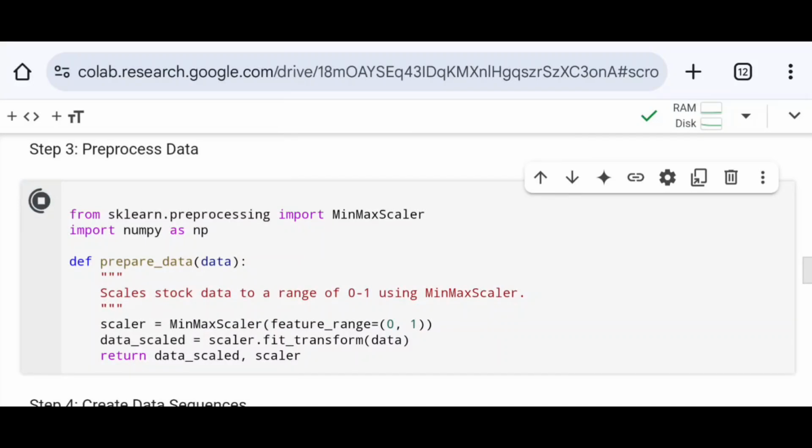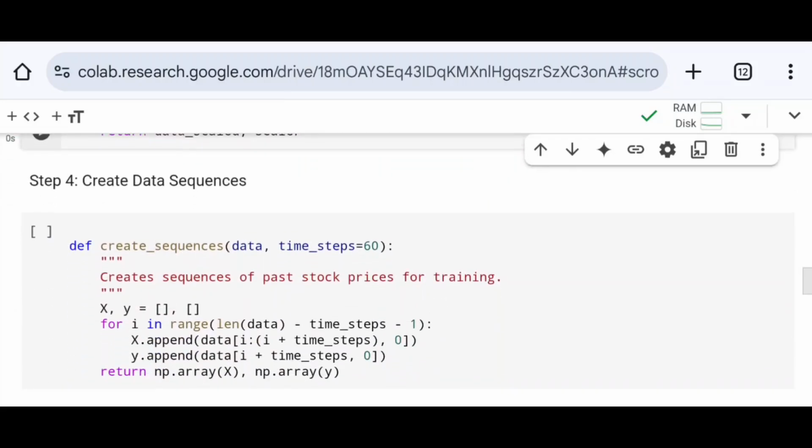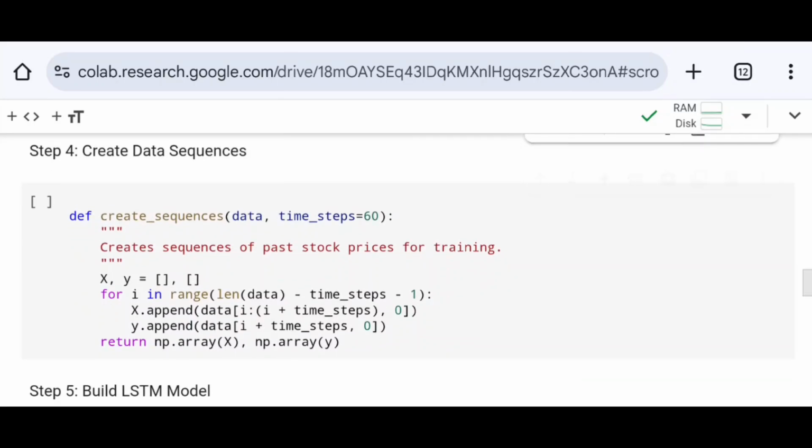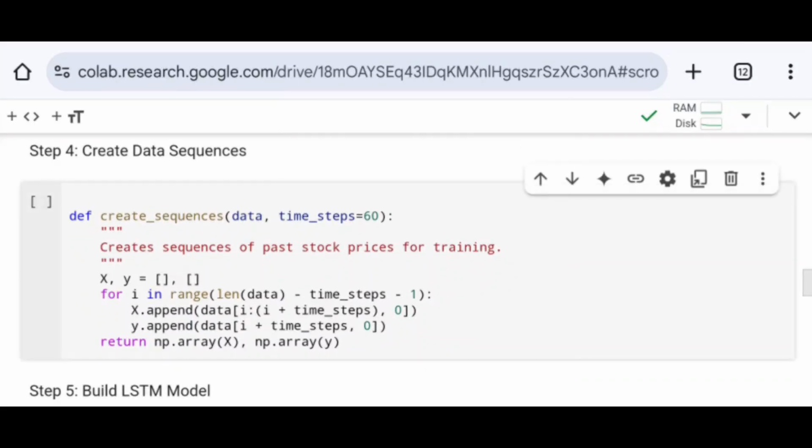Finally, in the return statement I mention the data_scaled variable and the scaler variable. After running the code, I move on to the next step where I create the data sequence. For this, first I define a function, create_sequence, with the def keyword, where I pass two parameters, data and time_steps, which is 60.